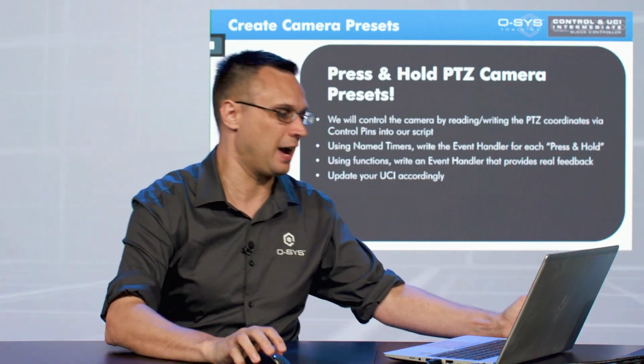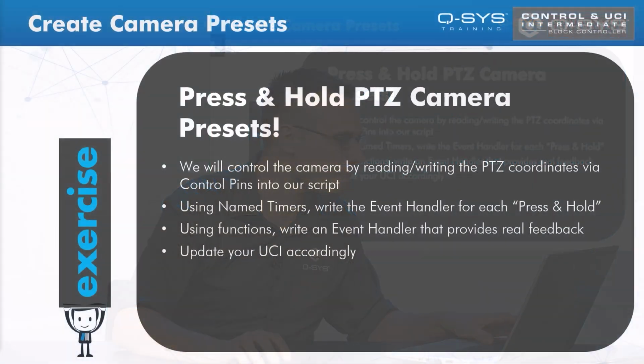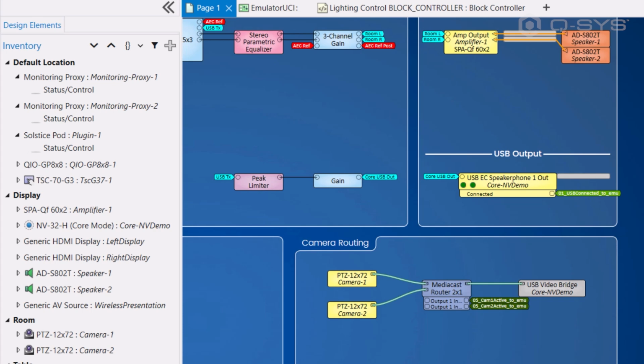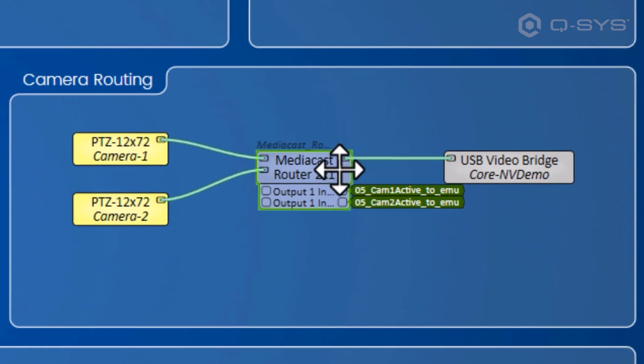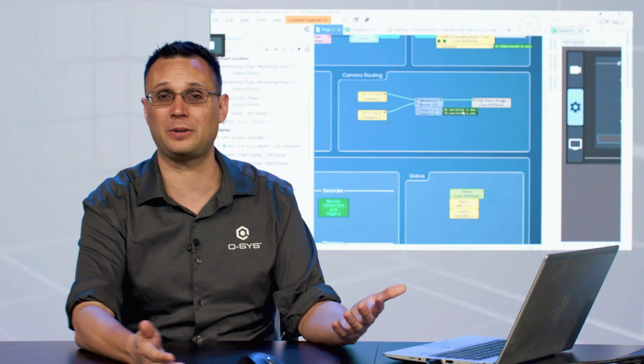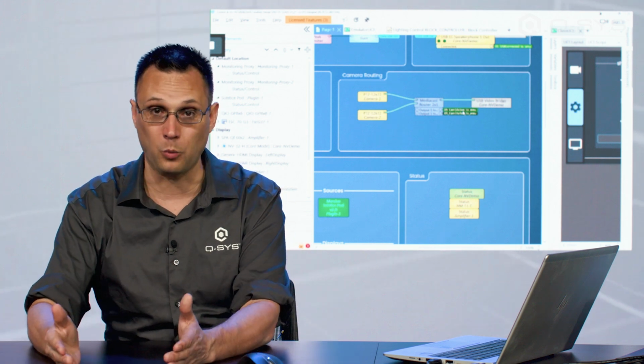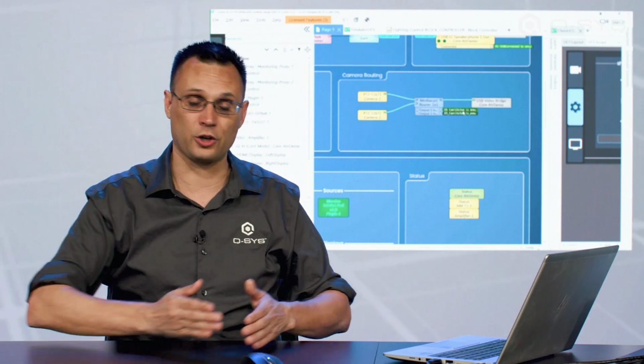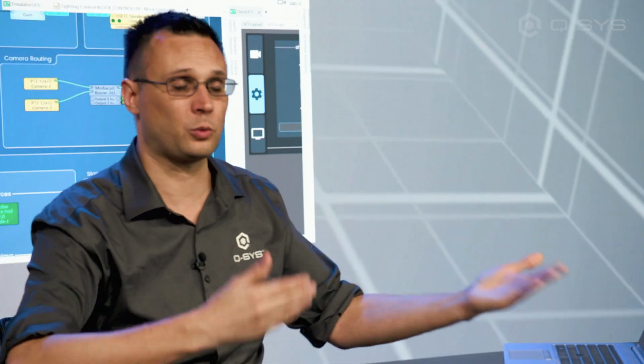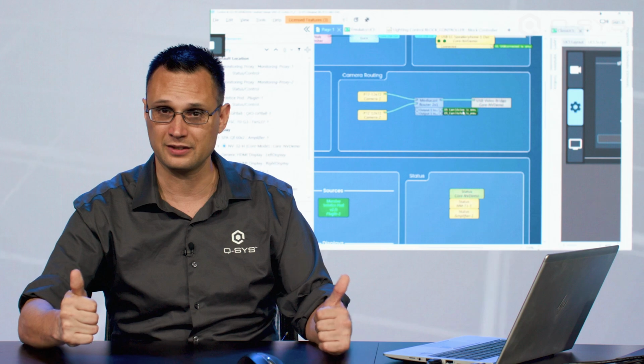You know that you could go to your design and you could go to the MediaCast router. We already have the output pins for whether or not camera 1 is selected or camera 2 is selected. You could very easily wire that to a block controller to show layer 1 camera presets or show layer 2 camera presets. I'm going to trust that you can do that on your own. We're just going to worry about creating the press and hold functionality. Sound good?